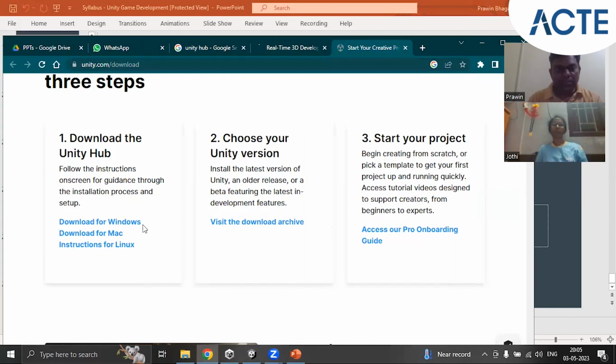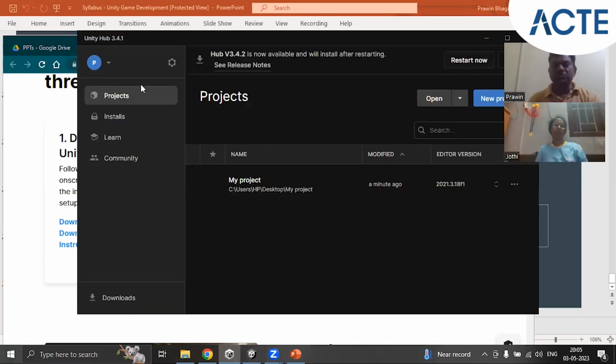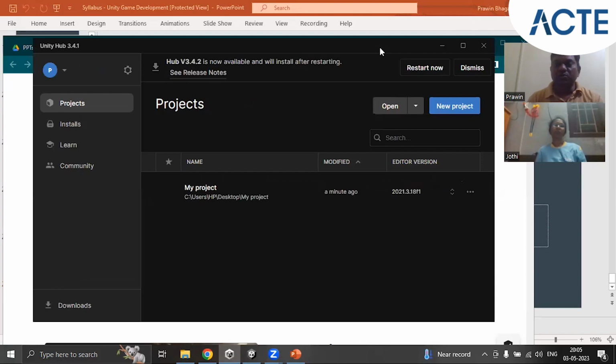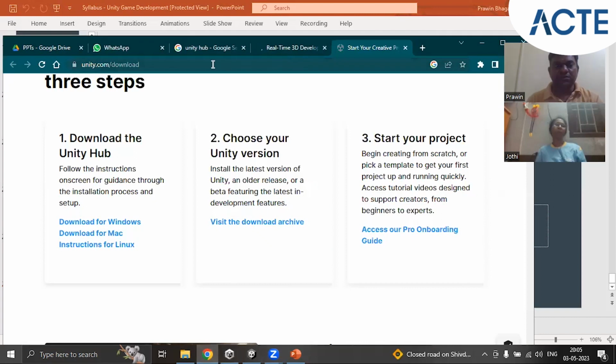After installing Unity Hub, it will look like this. This is Unity Hub. Now here we have to install the Unity editor. There are different versions of the Unity editor. You can see here, visit download archive.